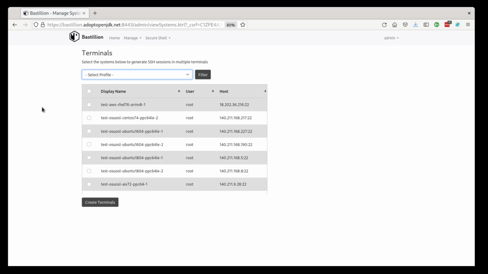So that is pretty much it. That's an overview of the Bastillion server, which we use for the Adoptium project.